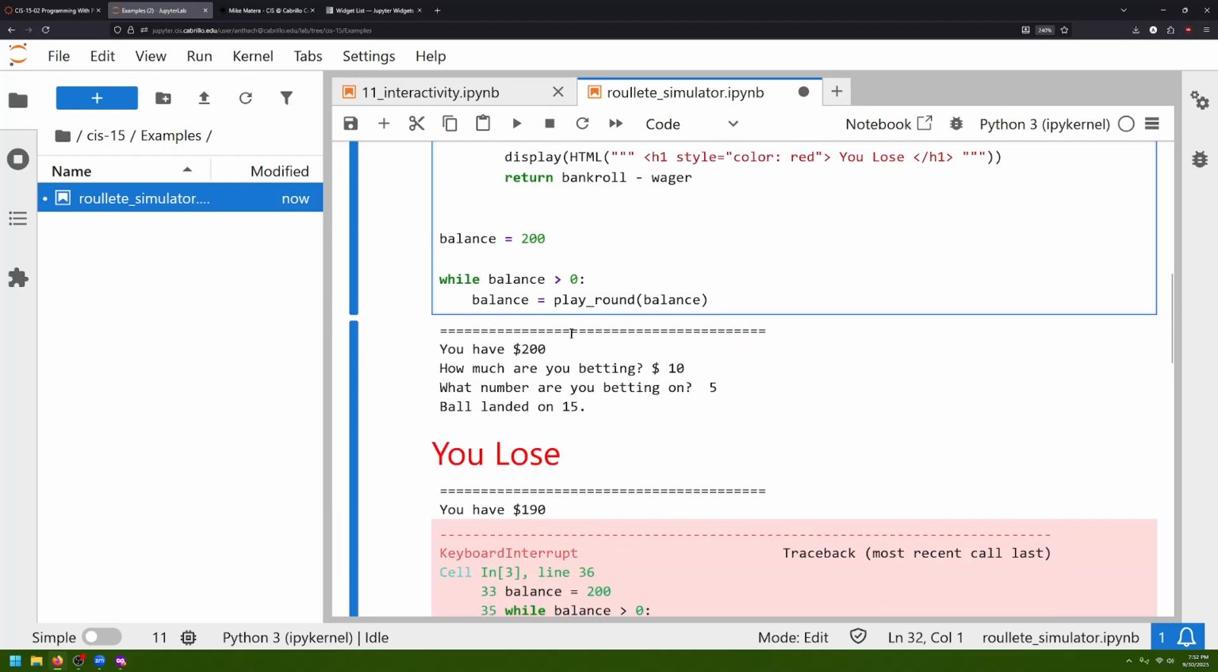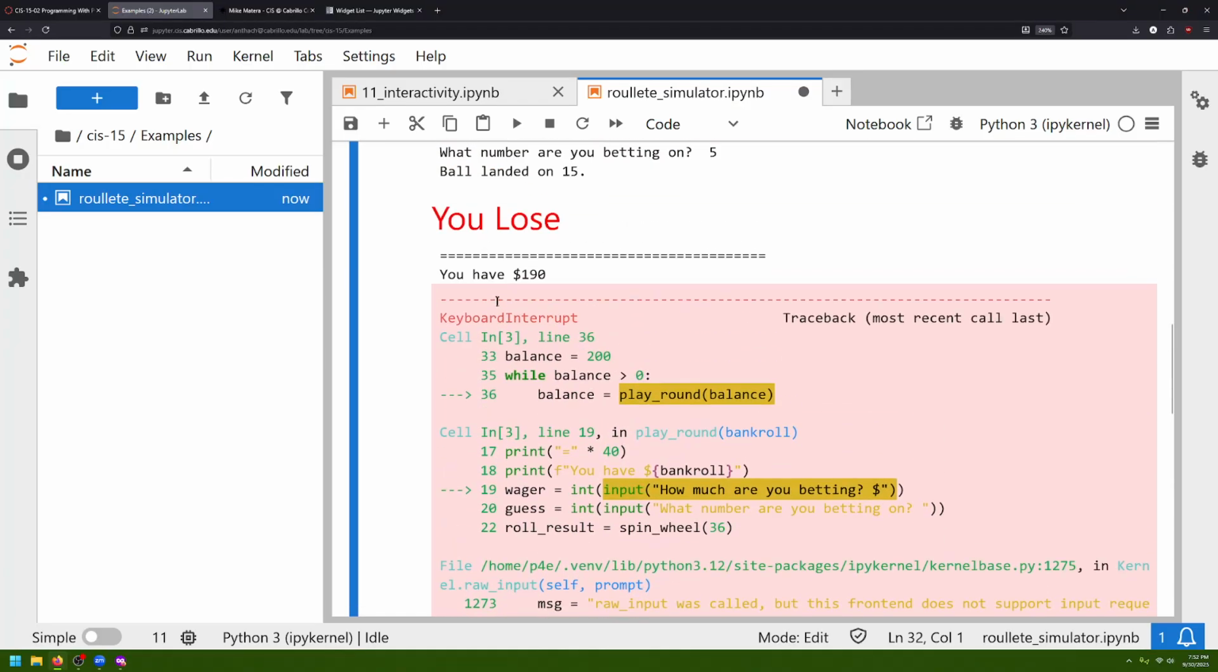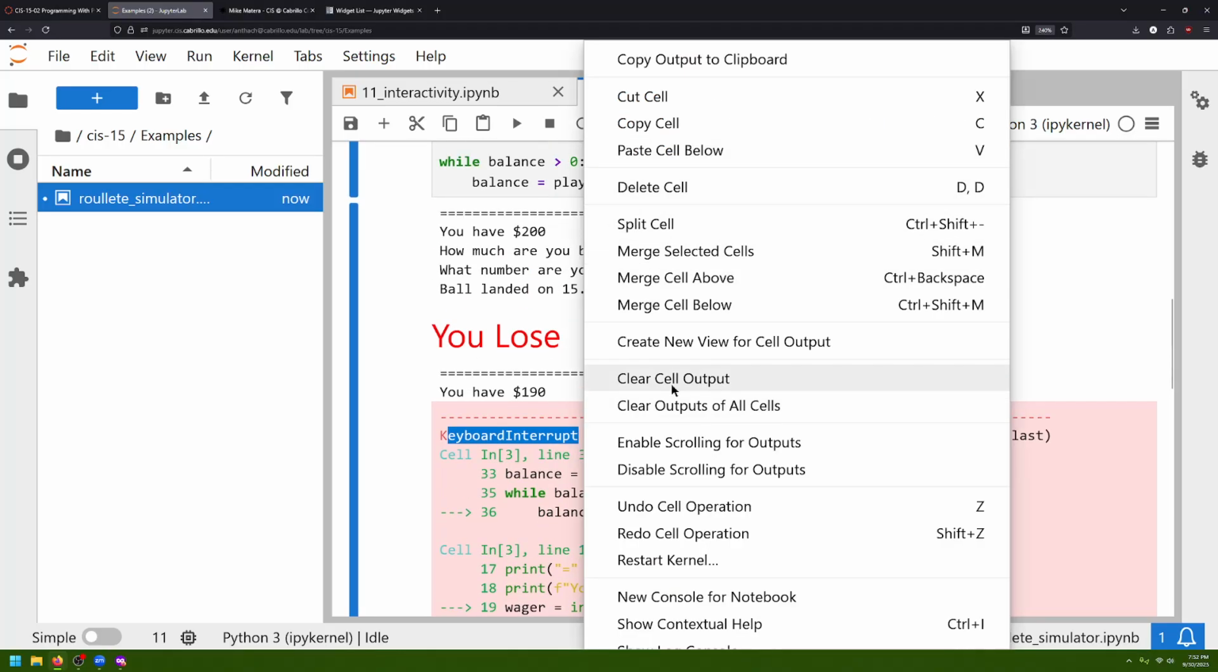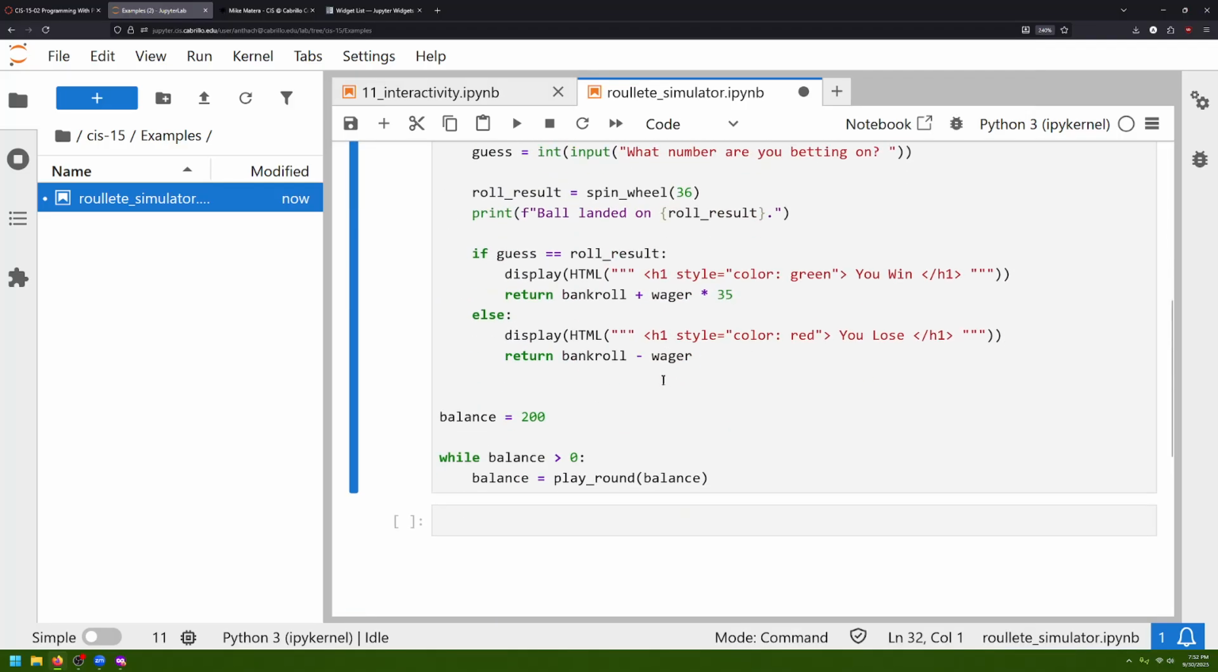There we go, cell stopped. And then, yeah, keyboard interrupt. This just means we interrupted the program. Let me clear this. Clear the output. Okay, I'm planning on redesigning some things.